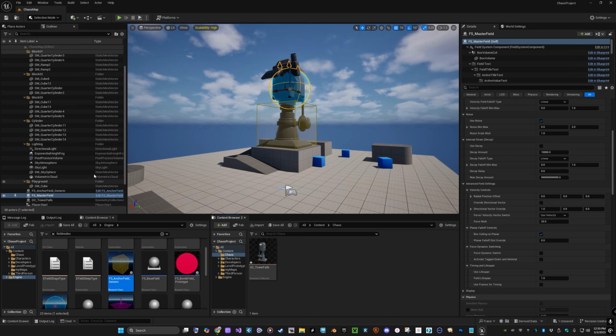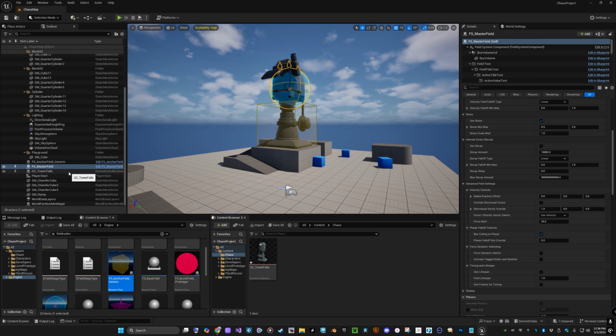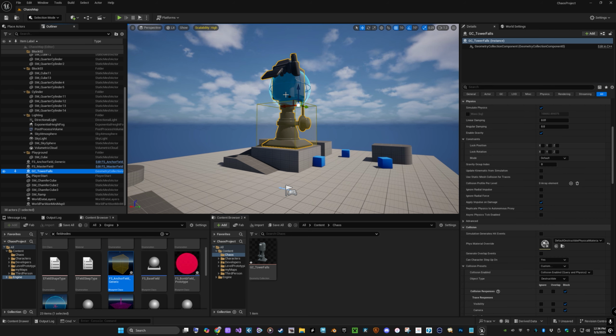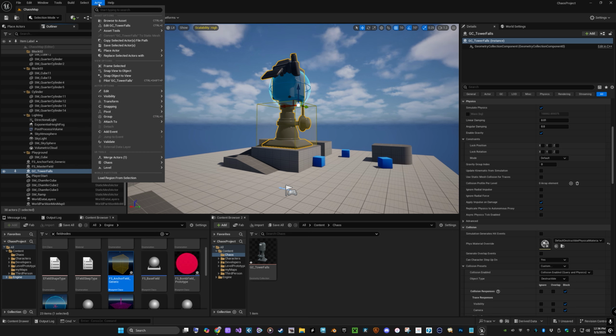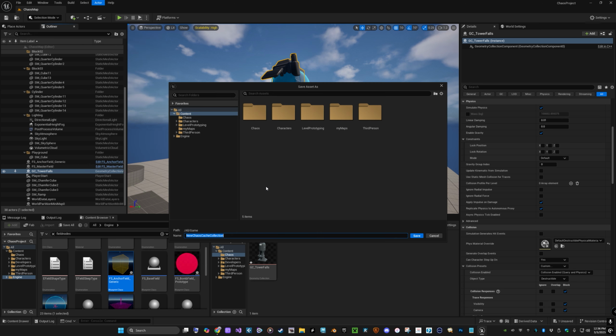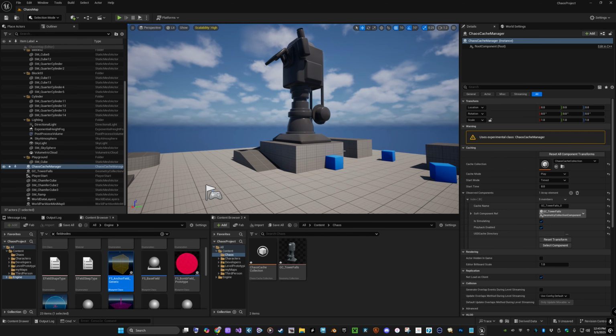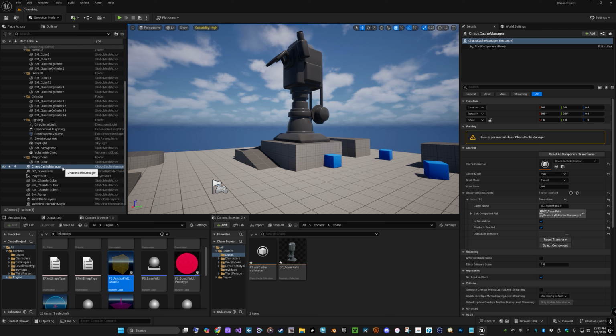So if I grab the tower, my geometry collection, Tower Falls, this one, and I go up to Actor, Chaos, Create Cache Manager. And I'm going to put the cache manager right in here, and it'll just be Chaos Cache Collection. Okay, so now that we have that, and we've simplified it, we're not doing any of those physics calculations on the CPU anymore, or GPU, and it has cached all the animation and everything we've wanted to create in advance into there.